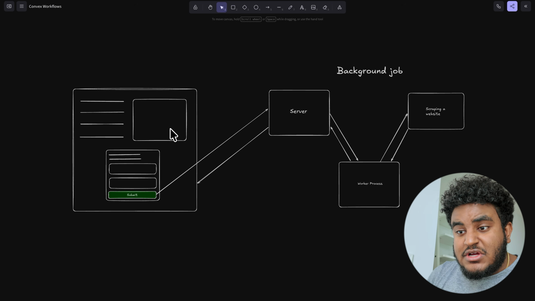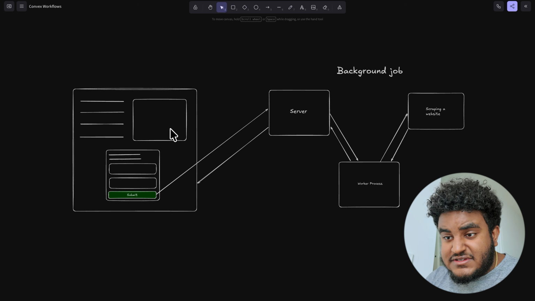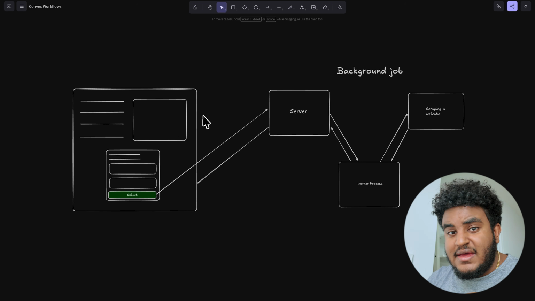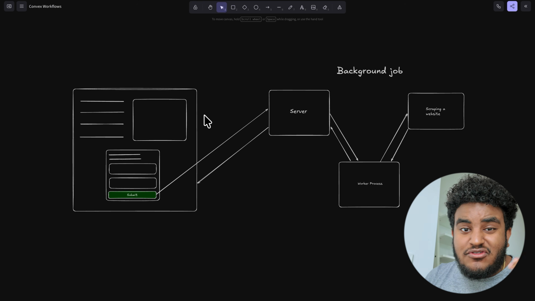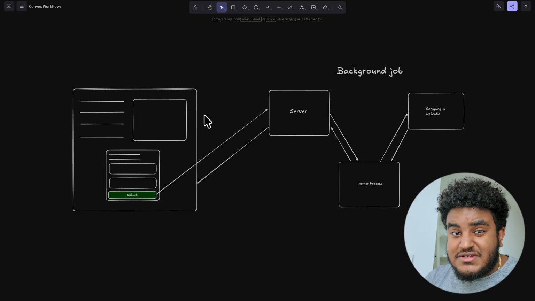Now I could go to another page, I can go to another tab, I could close the tab, I can come back. This is the beauty of a background job. And whenever you have requests that take too long or some heavy process, I would 100% use a background job.